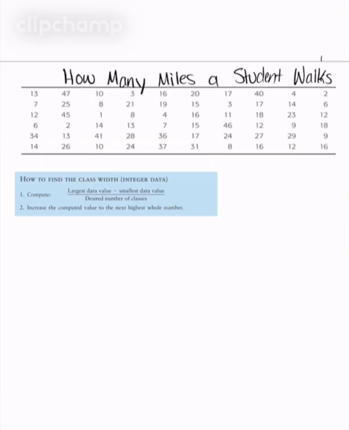To give a better visual, we're going to start with an example. Here we have a data set of students and how many miles they walk to commute to school in a given day. To start, it's given that we want to have 6 classes for our class limits. We're going to use this formula.